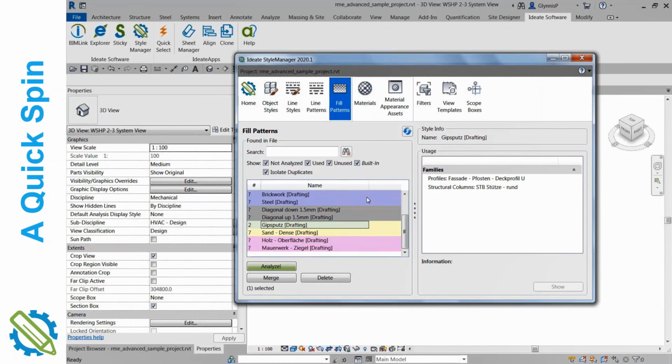So what I was trying to show here with this quick spin on Ideate Style Manager is that the left part of the dialog allows you to choose and select styles. And those check marks allow you to look at built-in styles, or styles that have been created through subcategories, or that are customizable. You can see unused or used. You can see whether something has been analyzed or not, and you can also isolate duplicates in certain situations. Not all of the 9 selections up above allow isolate duplicates.